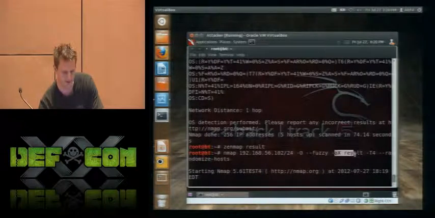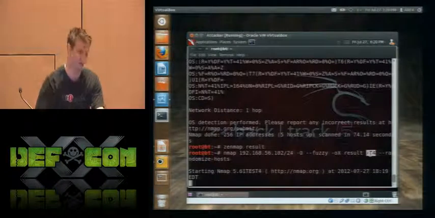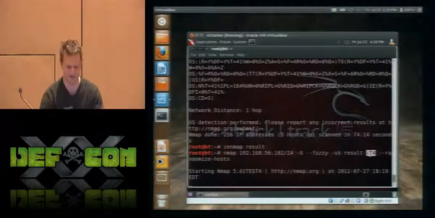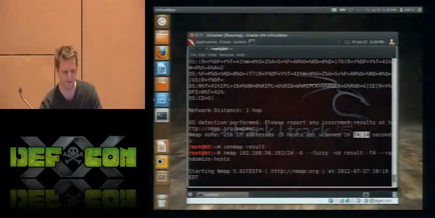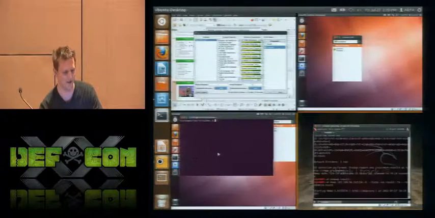-oX just tells it to save the results into this XML file. -T4 says to go a little bit fast because otherwise this thing takes forever. The last one took 74 seconds, where this one can take a very long time since I've got a lot of fake machines running.